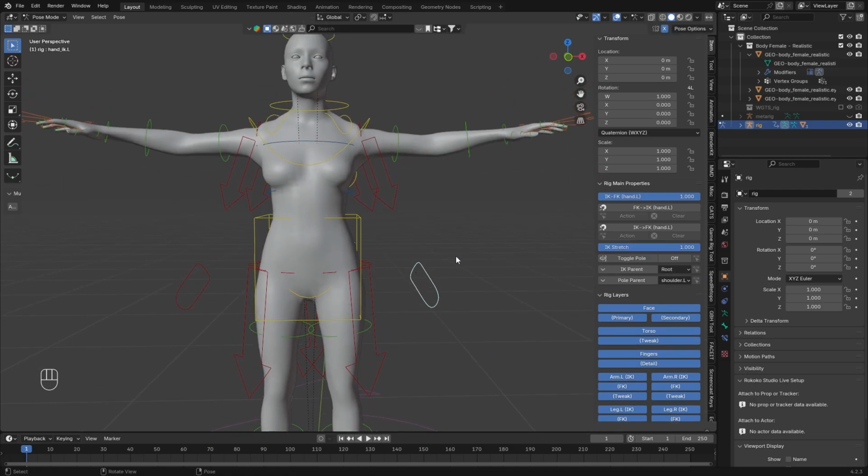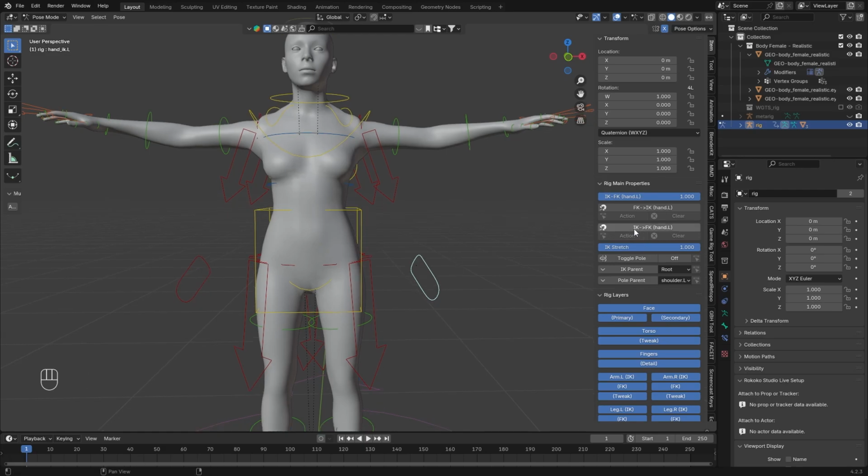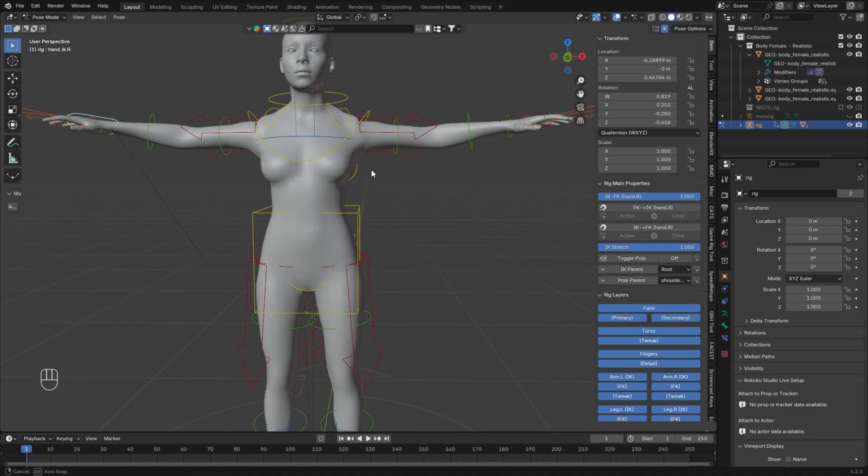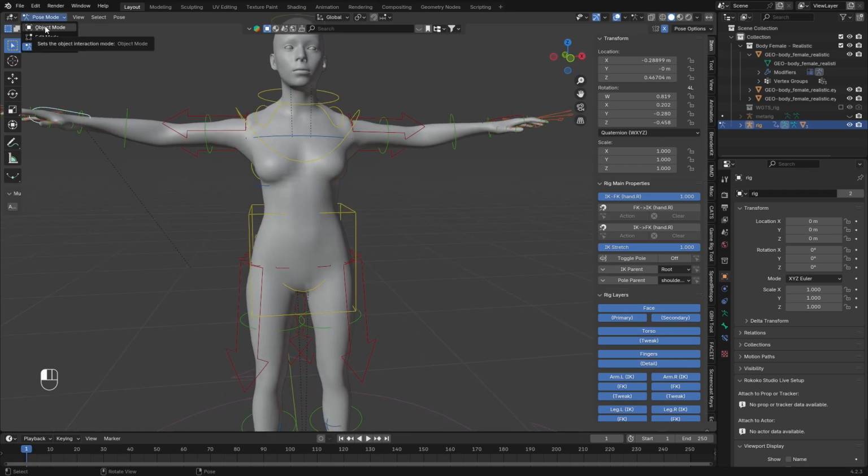What we need to do as well is use the IK to FK snap, so it will snap the IK to the FK. And that's what we are going to do. Once we have this, we can just exit this one and go to object mode.